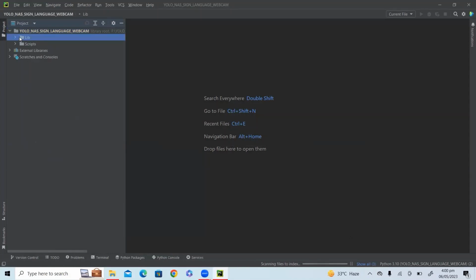So to test our trained YOLO-NAS model, as we have trained or fine-tuned our YOLO-NAS model on the American Sign Language Letters dataset, I will first of all install all the required libraries or packages. Basically, to run our YOLO-NAS trained model in a Python script, we require two packages. One is OpenCV and the other is SuperGradients.